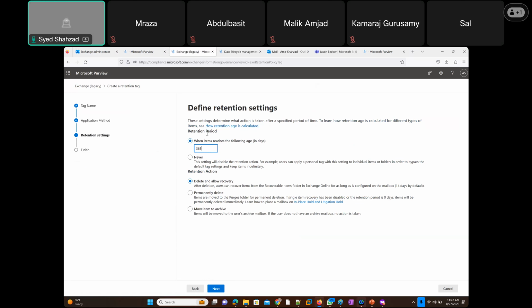So this is the retention period that you have to select. Then you have to select what you want to do for this value, right? So move to archive. That's what I wanted to do. After 1 year, move all my emails in all my folders in my Outlook to archive, right? That's what I'm selecting here.